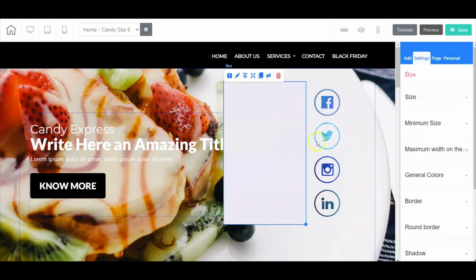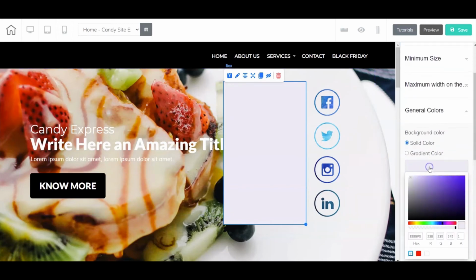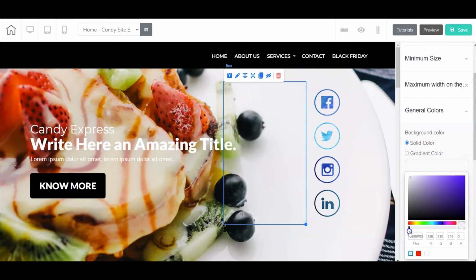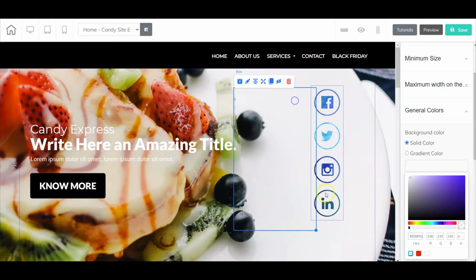First, let's right click on the box. Let's go to General Colors. And let's click on the color. And let's make this transparent. I could have also gone in and chosen a box with transparency right in the middle. So again, let's go in and adjust this.